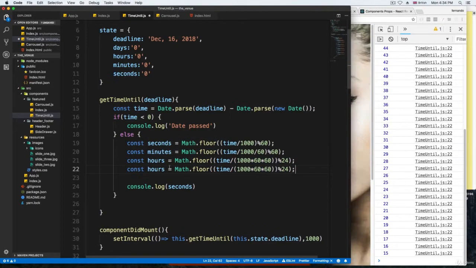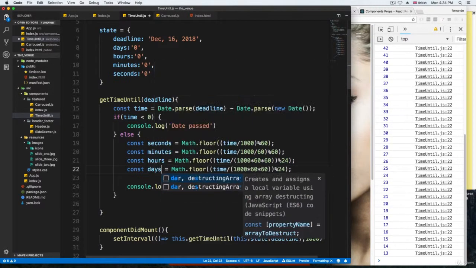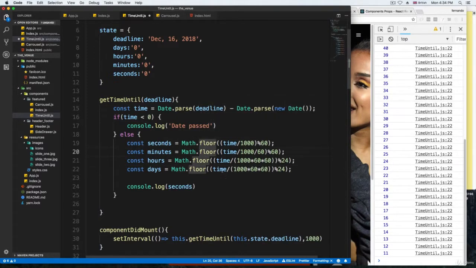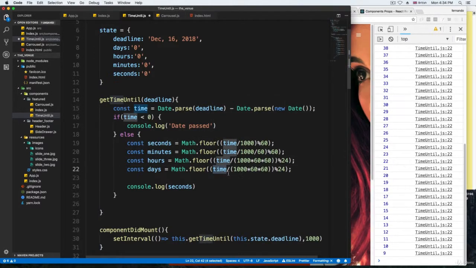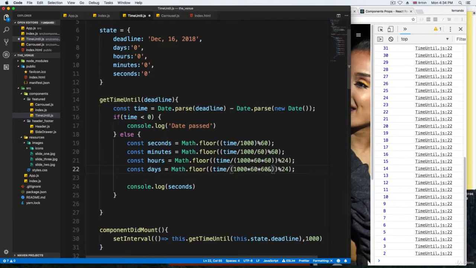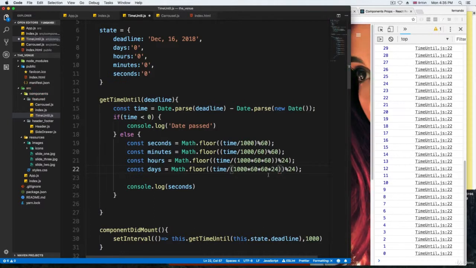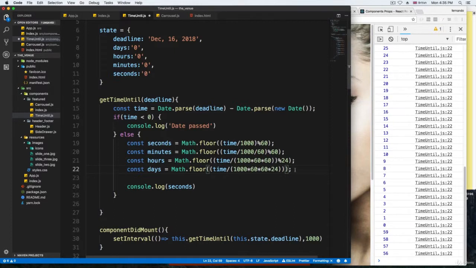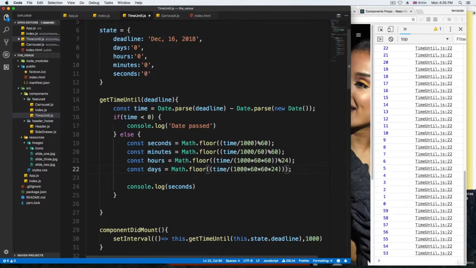So then instead of hours, we're going to calculate the days. So for the days, it's going to be the time. This is going to be the same. Forward slash inside of parenthesis, 1000 by 60 by 60 by 24. And then, of course, I'm going to remove this 24. That's it. And okay, I have one more.